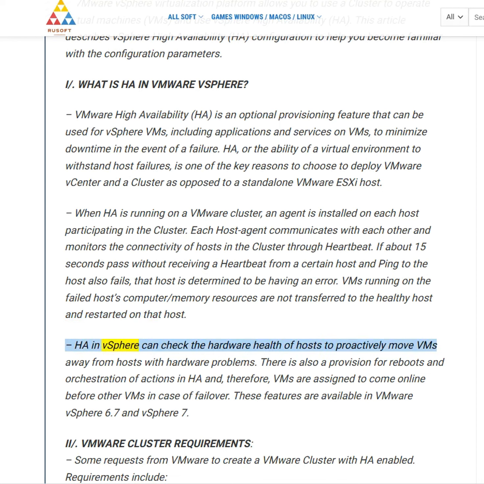HA in vSphere can check the hardware health of hosts to proactively move VMs away from hosts with hardware problems. There is also a provision for reboots and orchestration of actions in HA, and therefore VMs are assigned to come online before other VMs in case of failover. These features are available in VMware vSphere 6.7 and vSphere 7.